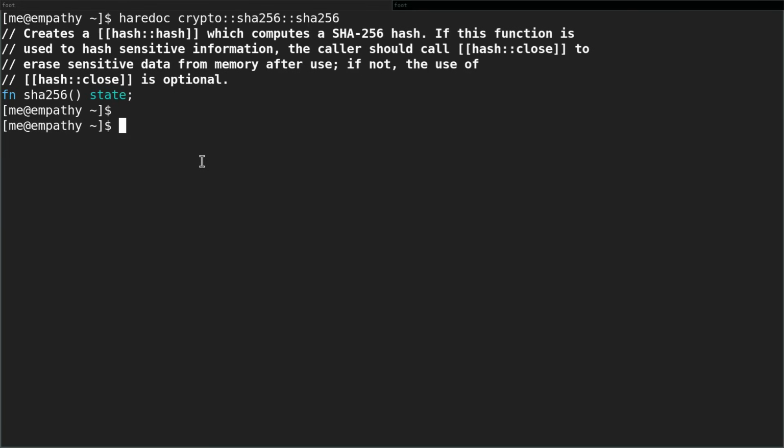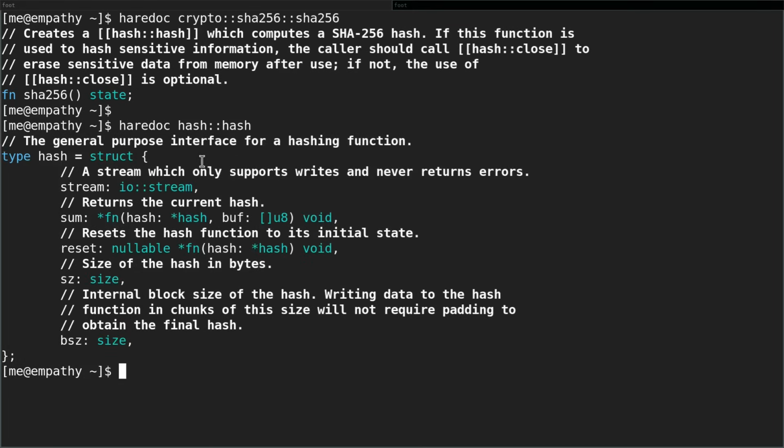So let's look really quick and see what a hash is. Okay. The general purpose interface for a hashing function. Now you can see that under the hood it's a struct, and we don't really have to worry about any of this. That's the great thing about abstractions. But I'm a very curious person, and I'm still learning about programming, especially systems level, so I like to dig into all this stuff. And again, I'm just trying to show you the general workflow that you'll use for developing Hare programs.